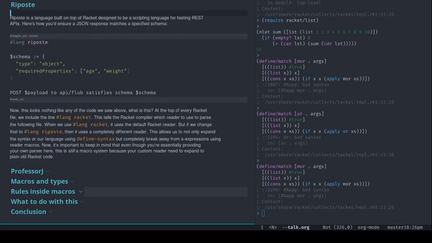So this is a language called RiPost. It is a language built on top of Racket, designed to be a scripting language for testing REST APIs. And as you can see, this looks absolutely nothing like the code that we had before. What I was ignoring in all the other examples that you need to have at the top of every single Racket file is this hashtag lang line. And most of the time in a regular Racket file, that is going to be hashtag lang racket.